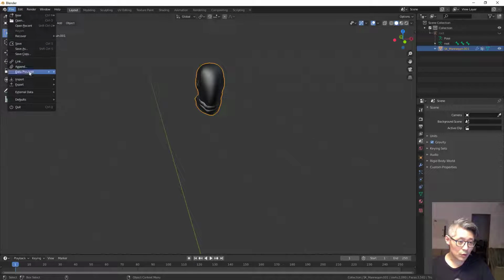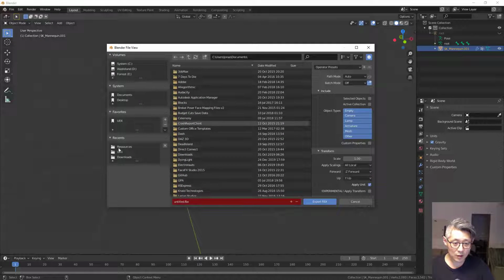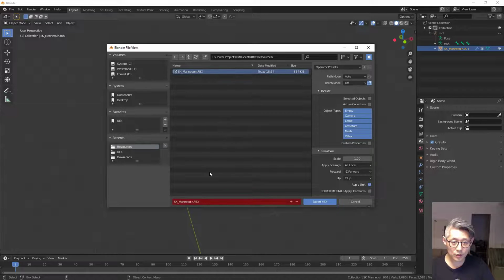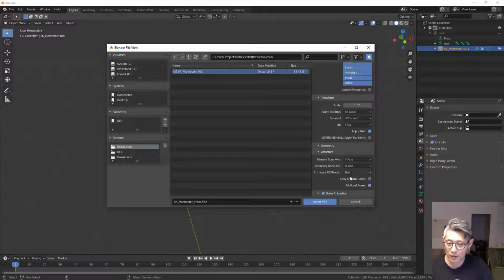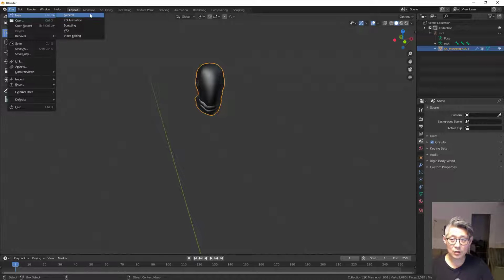So let's go and export that. Select FBX, our resources folder, and then we are going to name this SK Mannequin head. And you have to click out here and then scroll down a little bit to the armature, and then deselect add leaf bones, and then export. I believe leaf bones are not being used by Unreal, and again, if somebody knows, correct me. But as far as I can see, it's not being used.